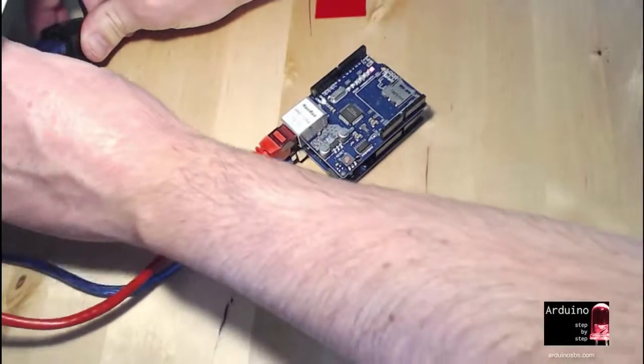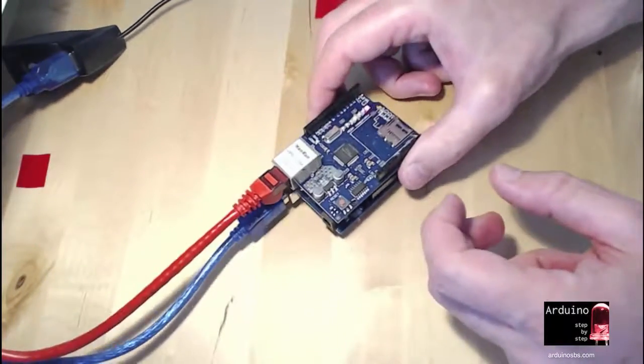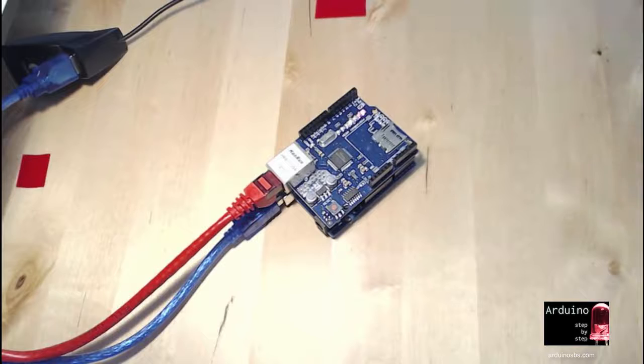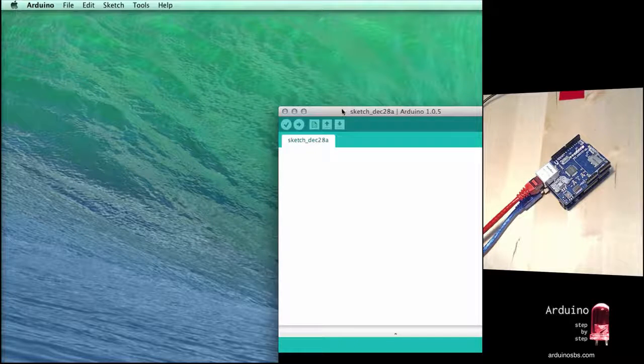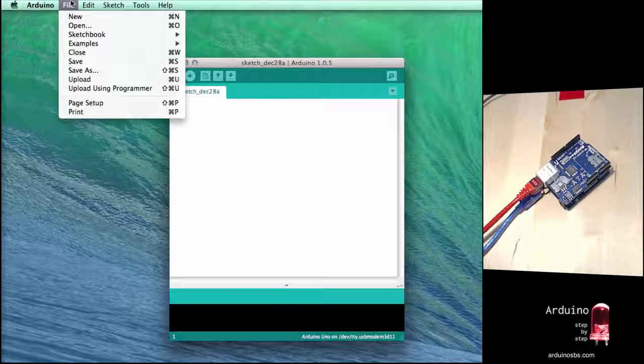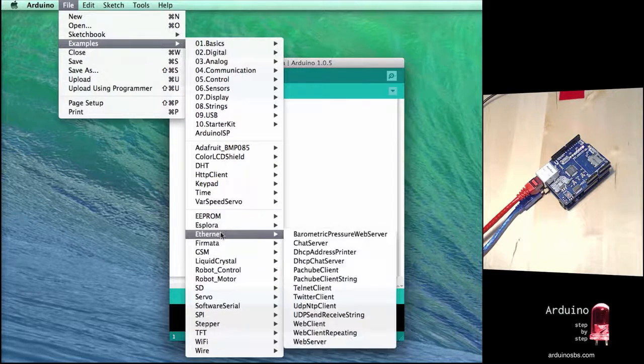and plug the Arduino into your computer. Now for the first sketch, I'm going to use one of the built-in examples. I'm going to go to File, Examples, Ethernet, and bring up the DHCP chat server.